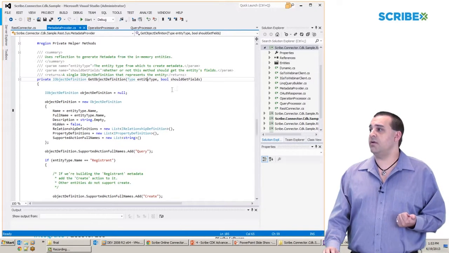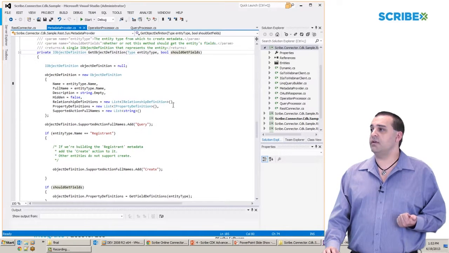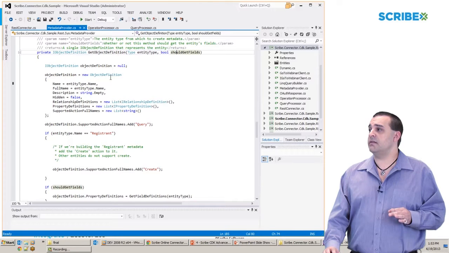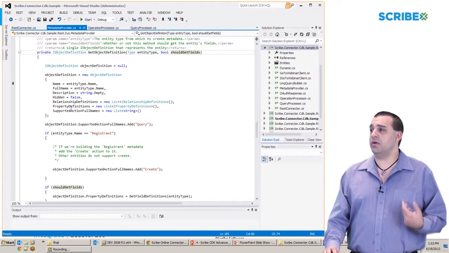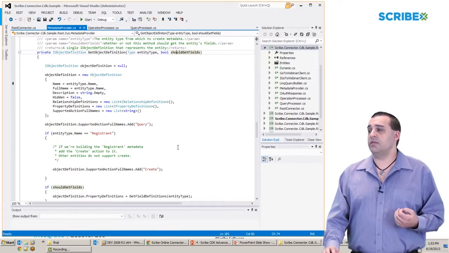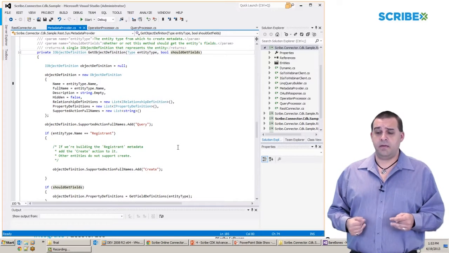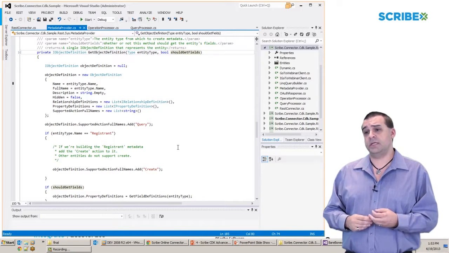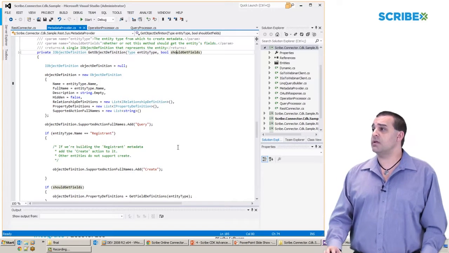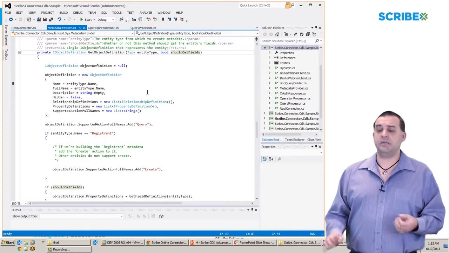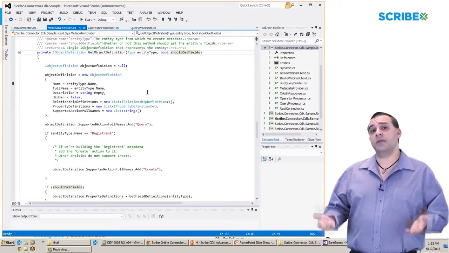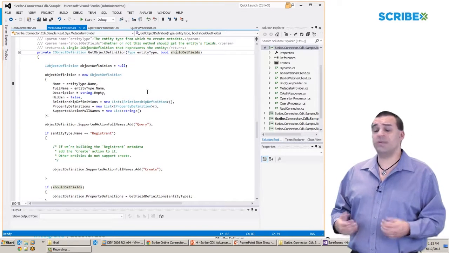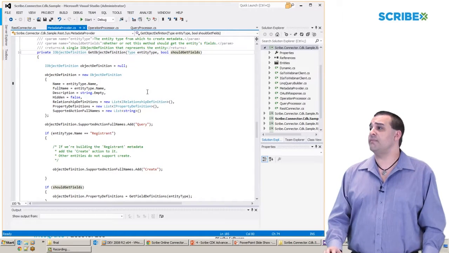We have an entity type and whether or not we should get the fields to go with that entity. We have an object definition where we're taking that information and dynamically putting it in here. So here is where, if you were creating a set of metadata that included objects that were read-only or objects that only supported a create operation, you would put a switch case in here to pull out that information.